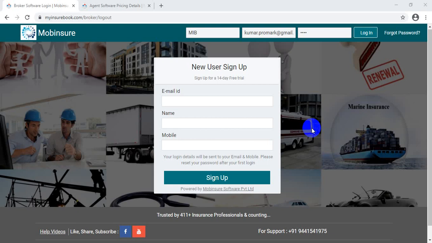To begin with, just a brief description about our company. MobiInsure Software is a 2016 incorporated software company, and we have launched this company specifically for the domestic market. So, the insurance software for the domestic market. We cater to the intermediaries of insurance companies through this MobiInsure software.